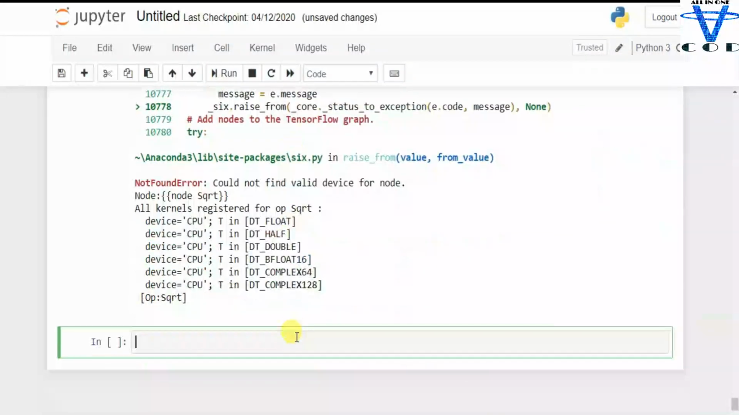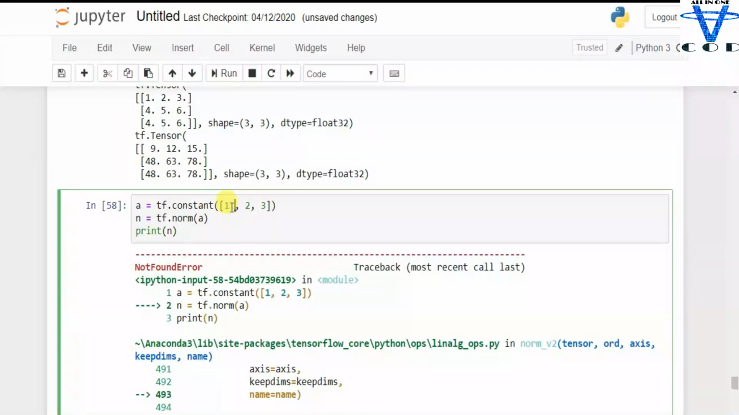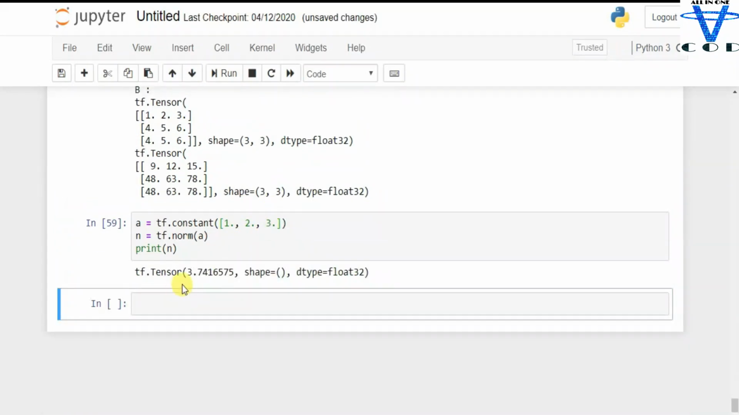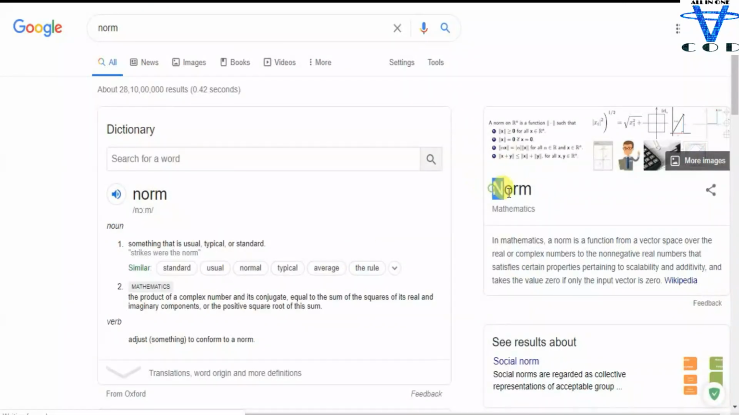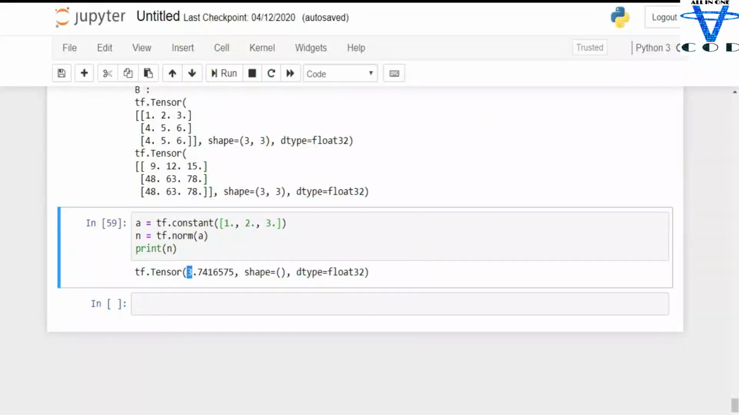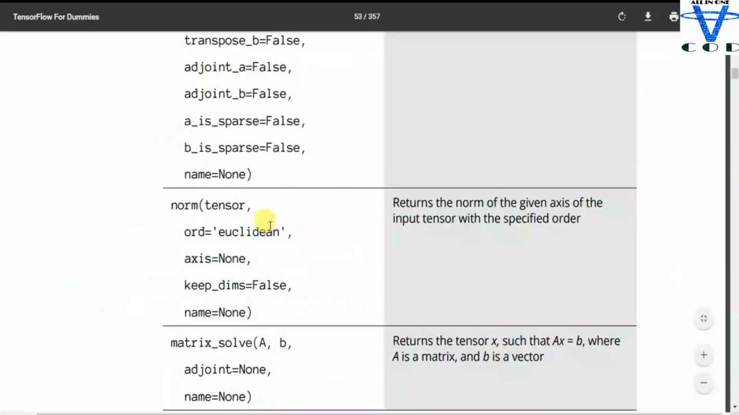Okay, we got an error, we got an axis error. Let's try this: 1., 2., 3. You can see we got 3.7416574. Now if you want to learn more about norm in more detail, you can check out norm in Google. In mathematics, a norm is a function from a vector space over the real or complex numbers to the non-negative real numbers that satisfies certain properties pertaining to scalability and additivity and takes the value of 0 only if the input vector is 0. Okay, so let's move on. It returns only the norm value.